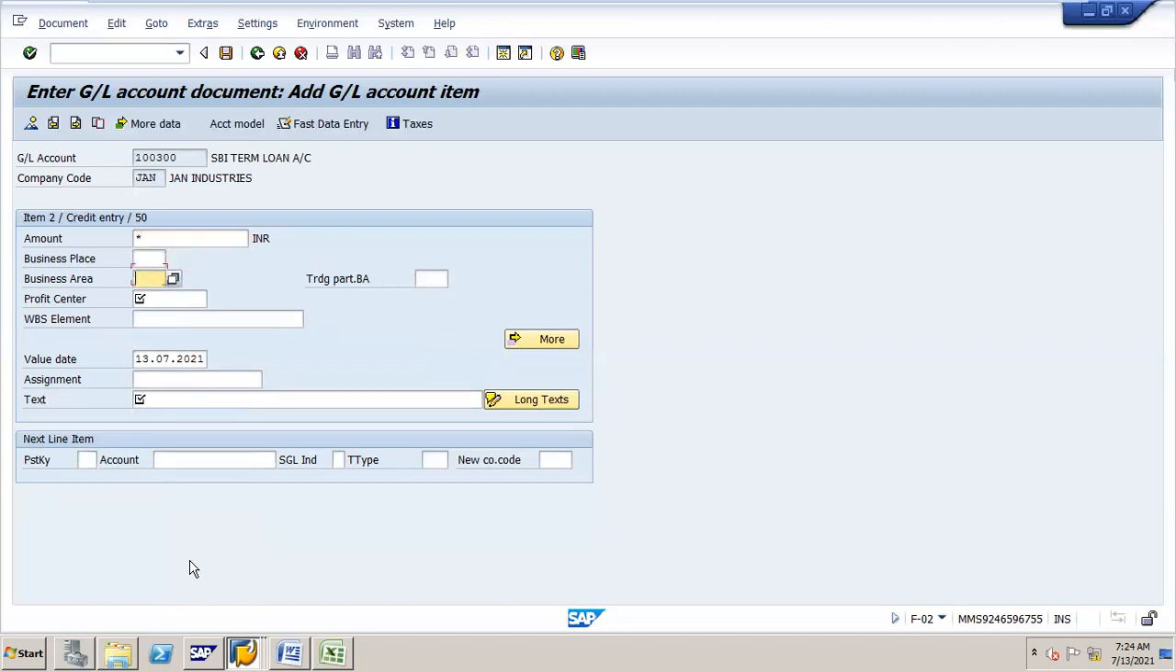Profit center. Remember here, while posting to the term loan, just keep it in mind, the value date should be accurate. Means when I'm taking the loan on April 1st, by default it is showing today's date. So it should be April 1st. Understood? The system will always calculate the interest on this value date, not on the document date or posting date.